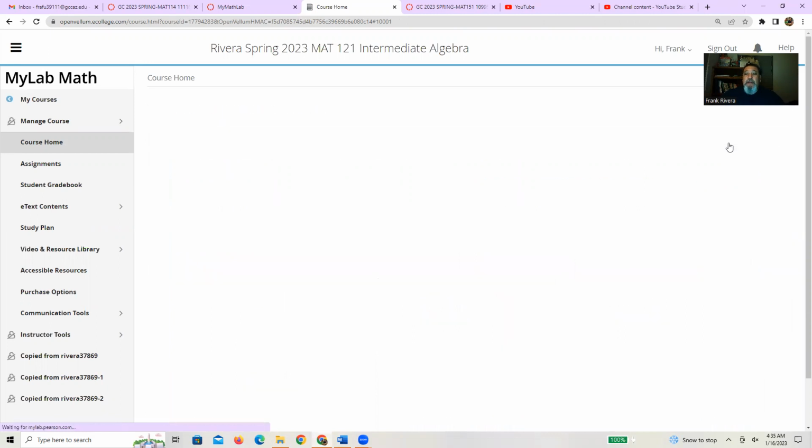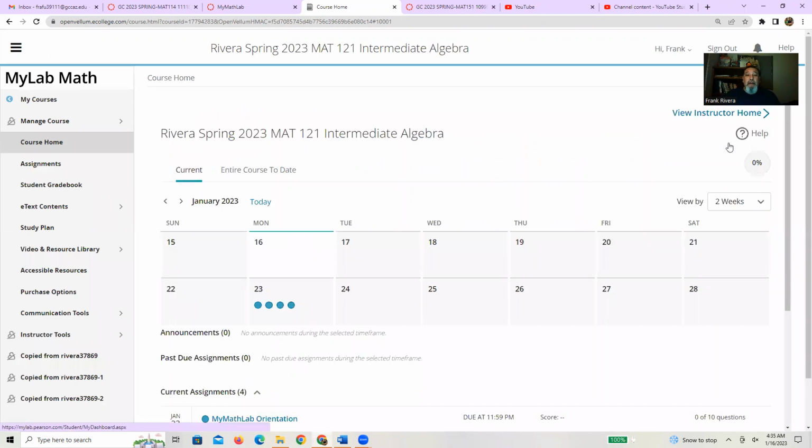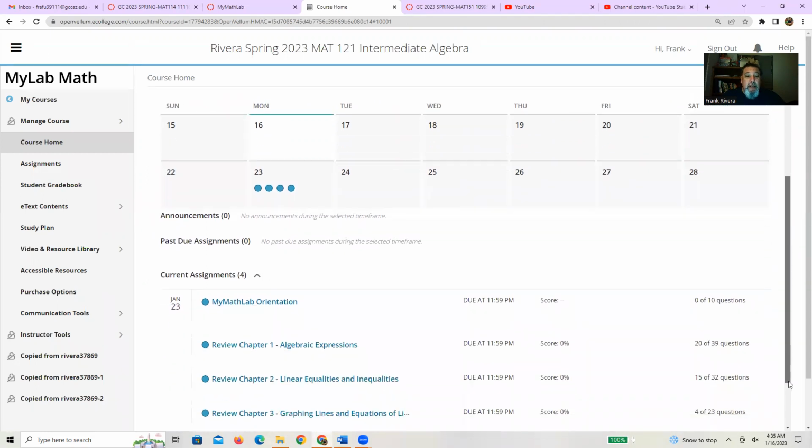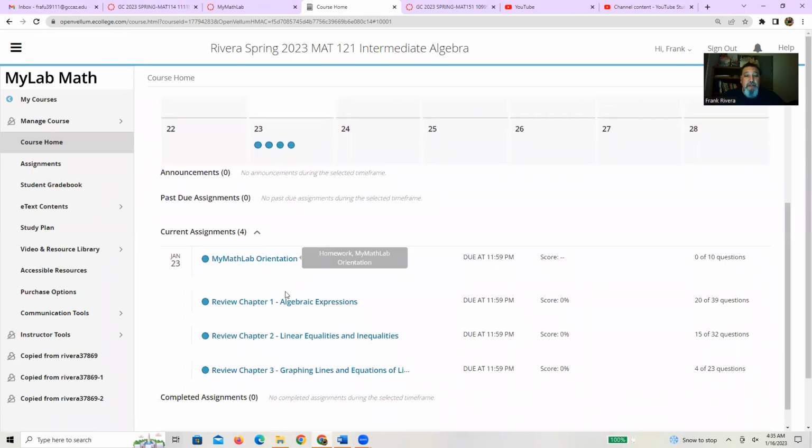As a student, here's what your view is going to look like. What you'll see is a 2-week outlay. You'll notice that on the 23rd, there's 4 dots. That's an indication that some items are due on the 23rd. All right, you can see what those items are if you scroll down a little bit more. It's essentially our algebra review for this class and what things you should know coming in.